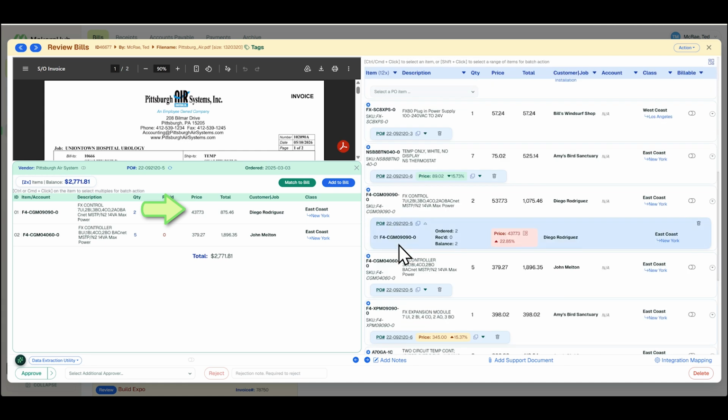The purchase order says $437.73. The supplier invoice says $537.73. That's a $100 difference. Now maybe the supplier made a mistake. Maybe purchasing approved a price increase. I don't know yet, but before I approve anything, I'd like to ask.